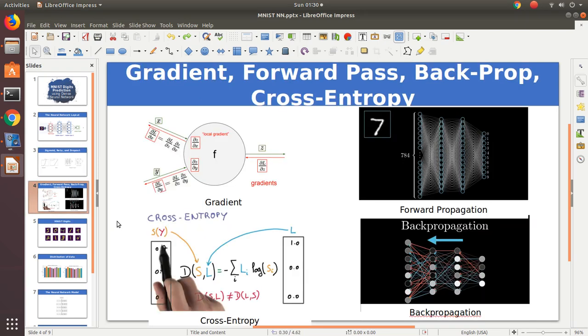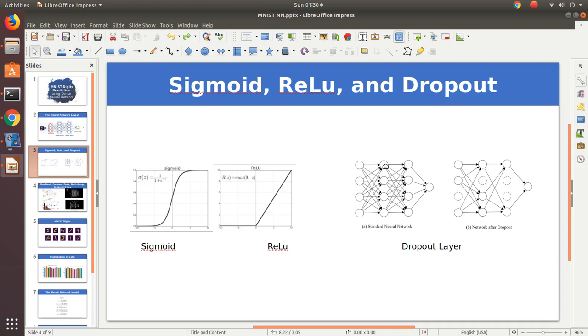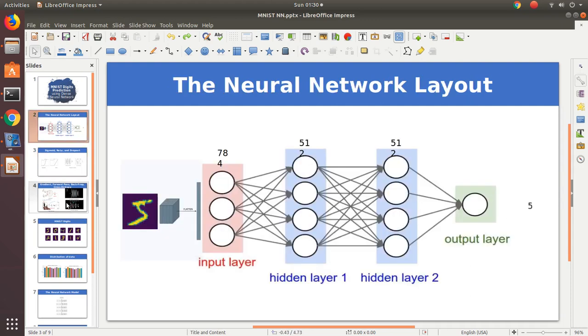I'll talk a bit about gradient, forward pass, backprop, and cross entropy. So here is the thing. Think of this as one neuron. In this case, let's say this, or in this case, let's say this.